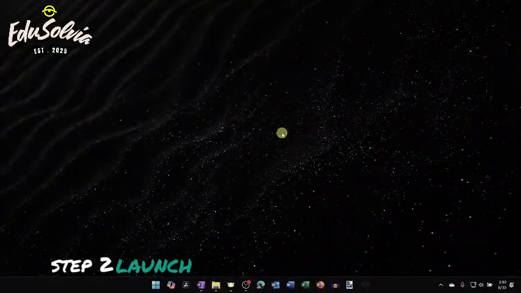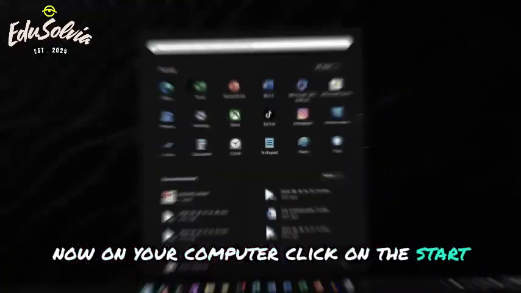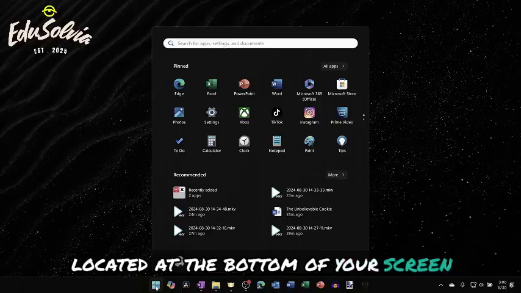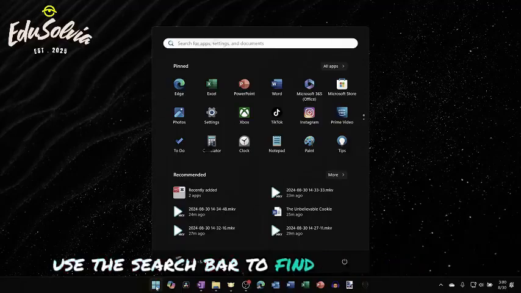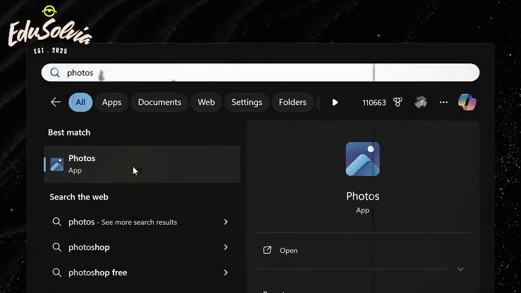Step 2. Launch the Photos app on Windows. Now on your computer, click on the Start menu located at the bottom of your screen. Use the search bar to find the Photos app. It's a built-in application on Windows. Once you see it, open the app.